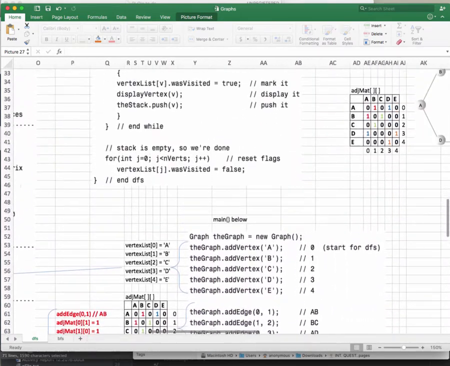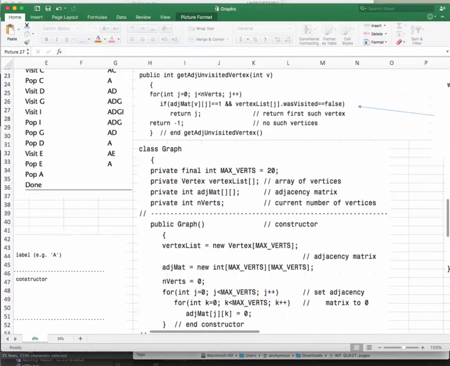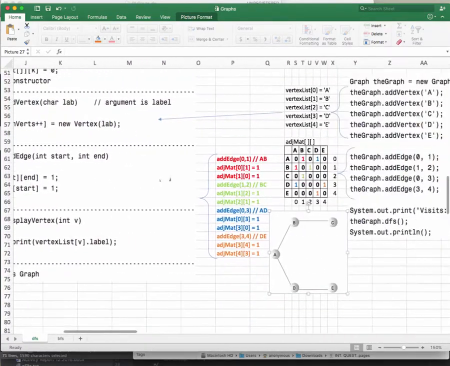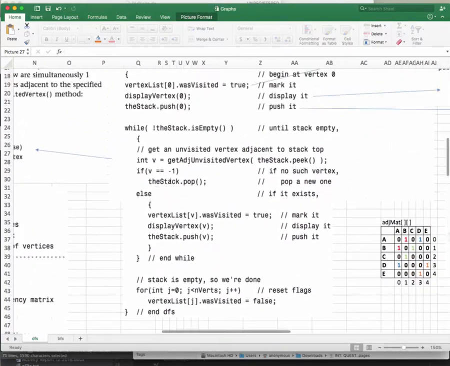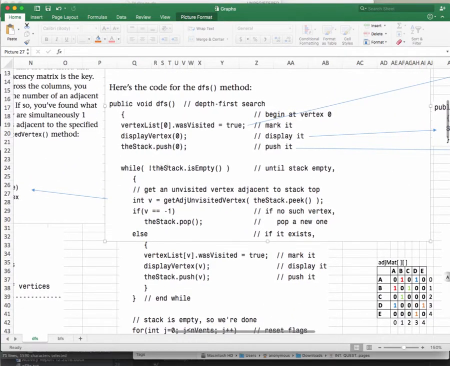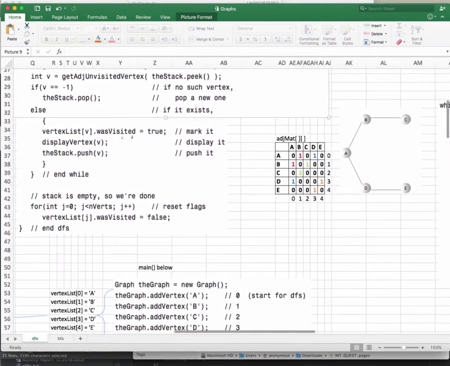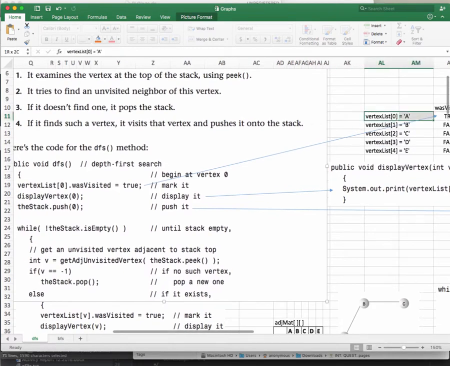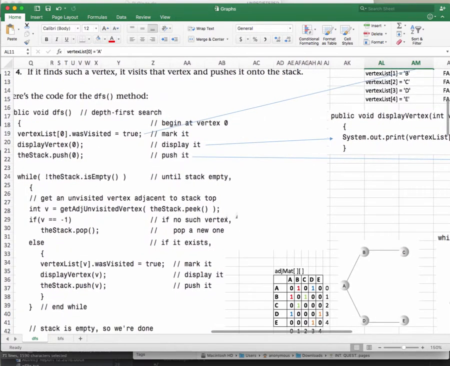The next thing is my depth first search algorithm, which is right here. Okay? So what is this thing going to do? Well, first we're going to start at the first index, and in this particular case, we're starting at the letter A, right? So initially we're going at vertex list 0. Vertex list 0 is your A, right? So we're at the A.